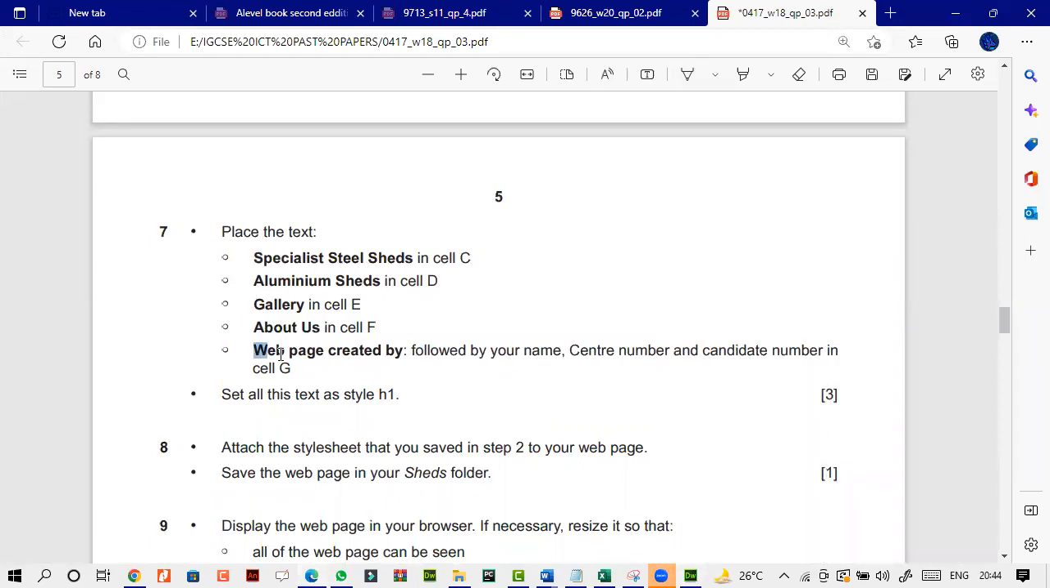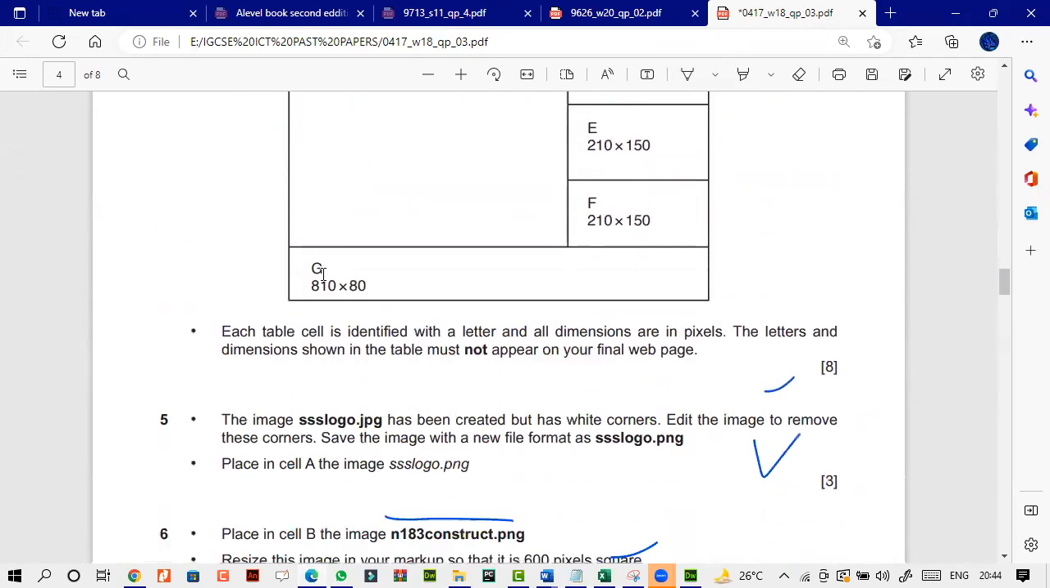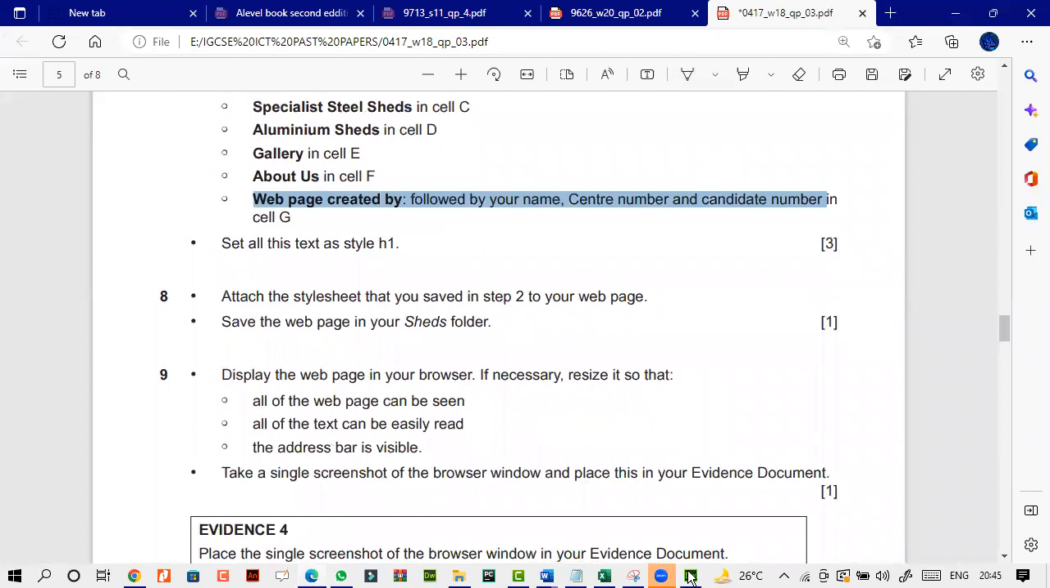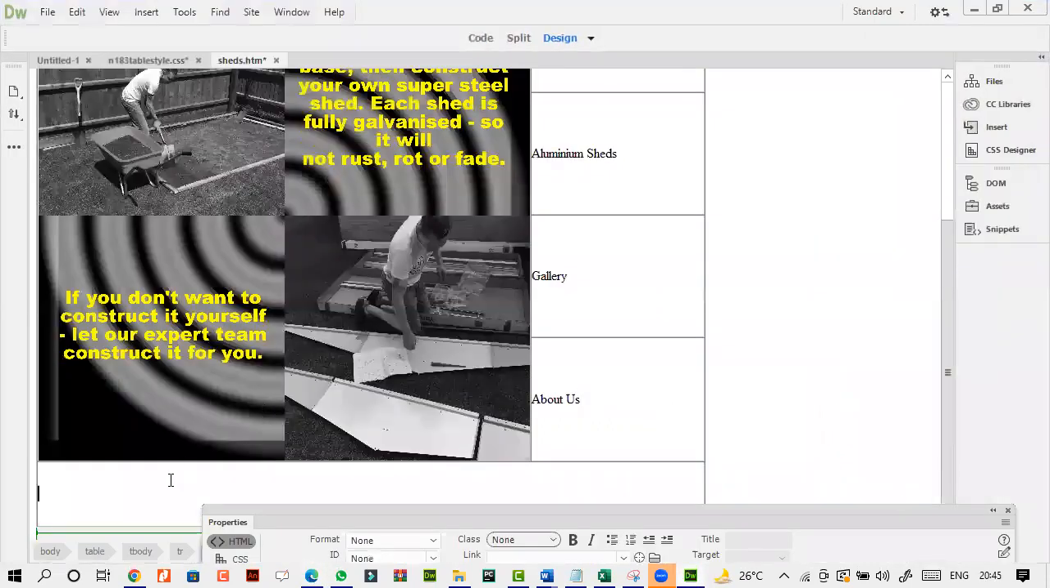But still, I would never recommend you to do this. I would always recommend you to read the question because maybe. So they're saying in cell G, and G is this. Okay. Yeah. So don't behave like me. You read the question.